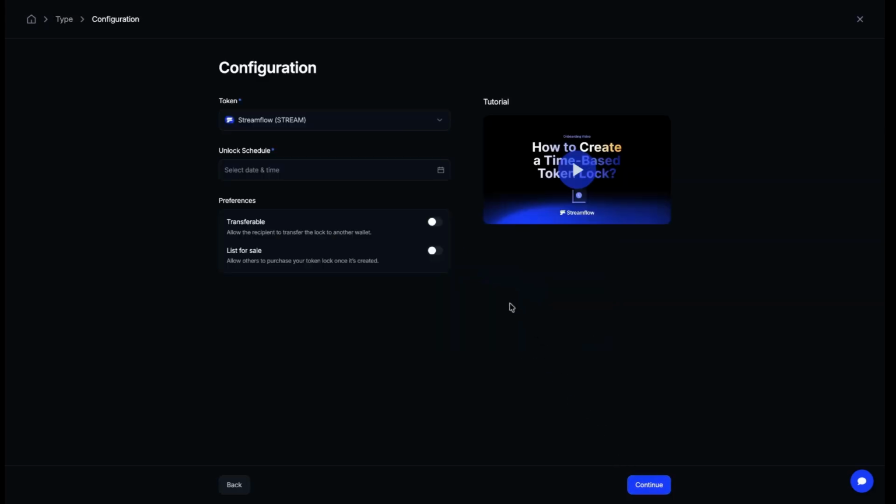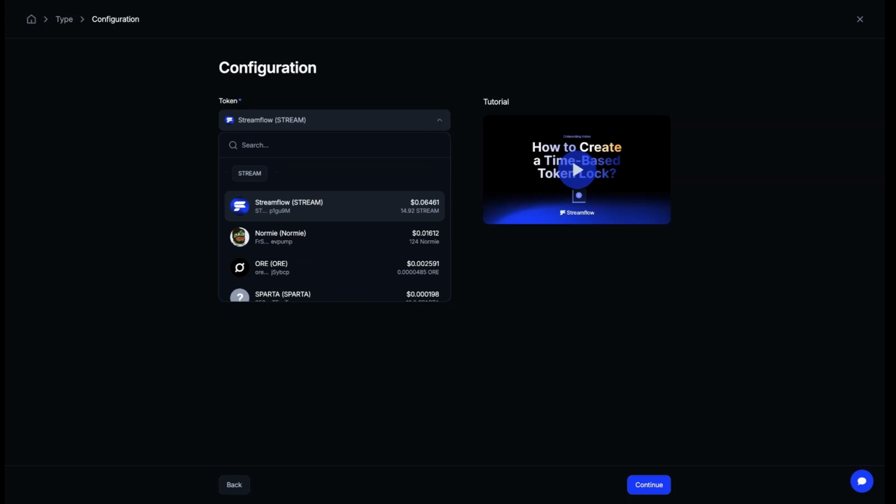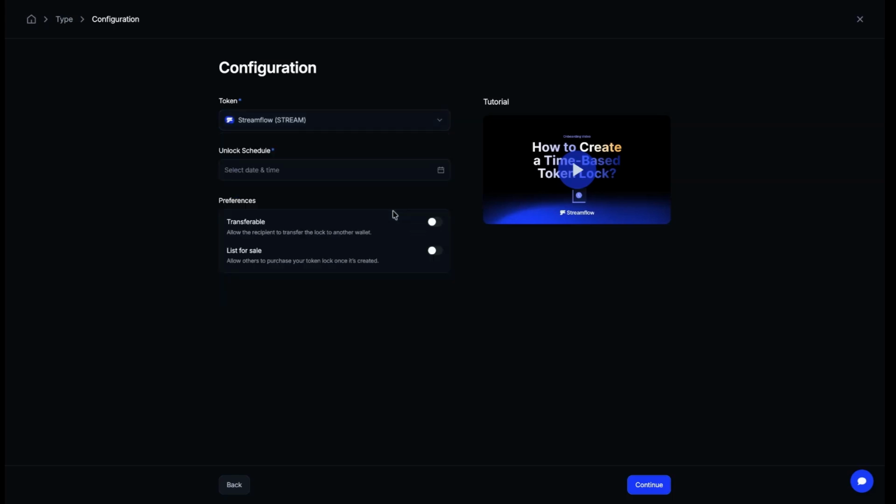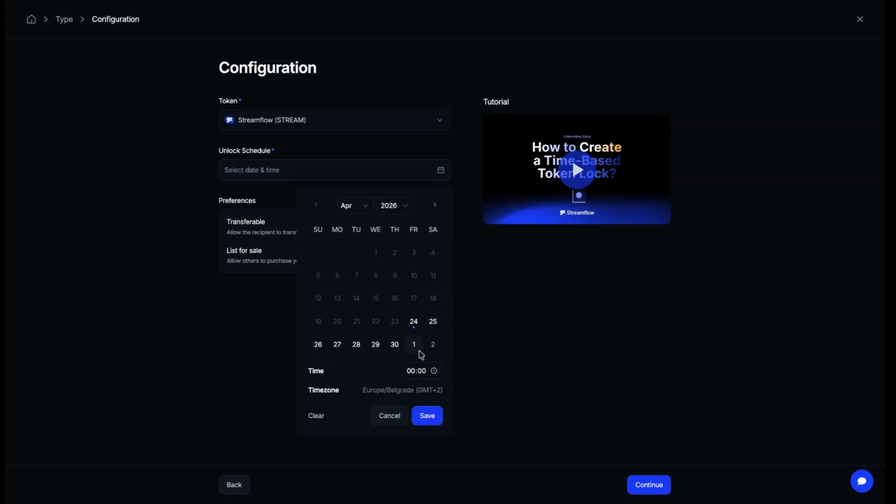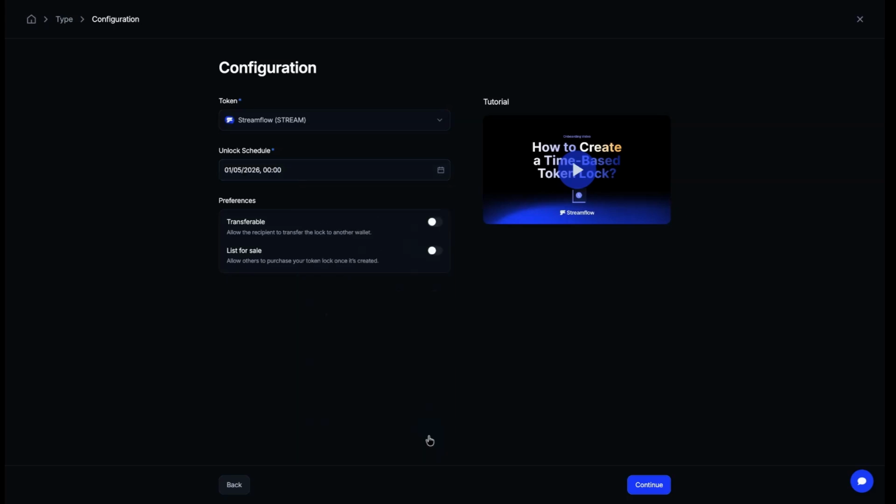In the configuration step, you'll have to set the details for your token lock. First, from the drop-down, choose the token that you want to lock. Then, select the unlock date and time in the unlock schedule field. After configuring the unlock date and time, you can adjust the preferences for your token lock.